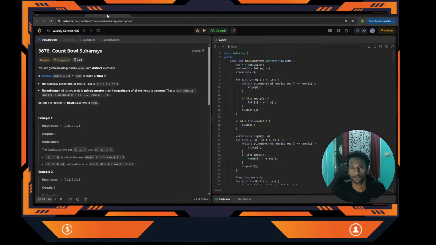Okay, so now go to the next problem. Count bool subarrays. So what is actually a bool? You are given an integer array nums with distinct elements. A subarray nums[L..R] is called a bool if the subarray has length at least 3, that is R minus L plus 1 is greater than or equal to 3, and the minimum of its two ends is strictly greater than the maximum of all elements in between. Return the number of bool subarrays in nums.